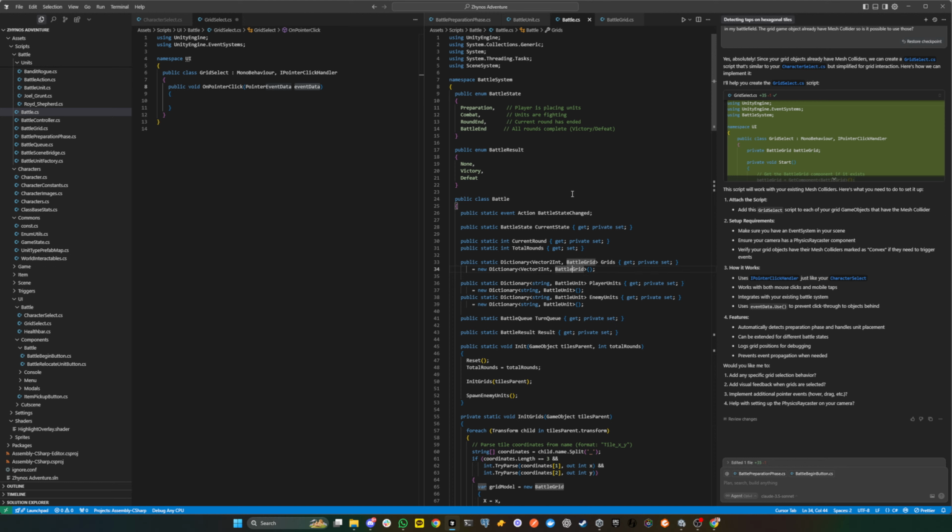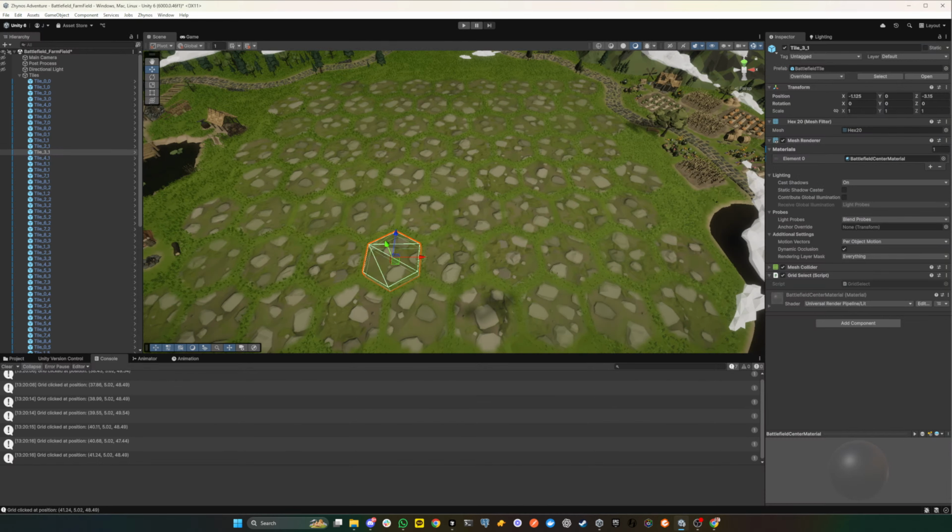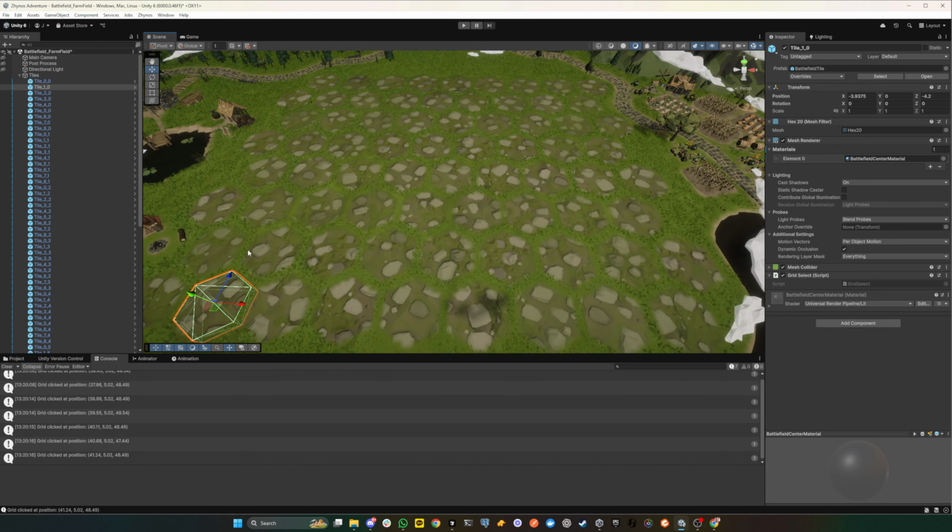And then it has these battle grids in a dictionary. And this Vector2 is the X and Y coordinate. So everything here has coordinates in the name of the game object. So this is 0, 0. This will be 1, 0, where 1 is the X. So X increases as you go to the right. And then I believe Y increases as you go up, right?